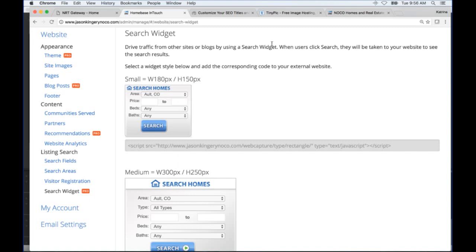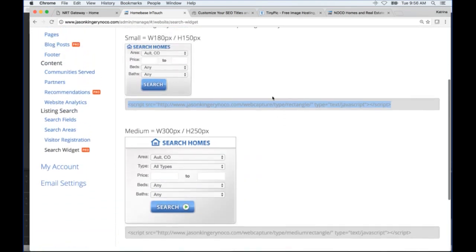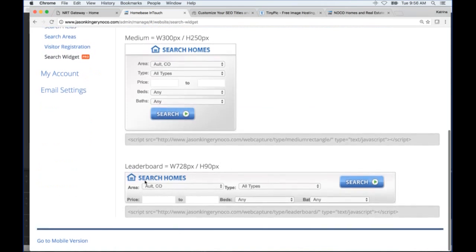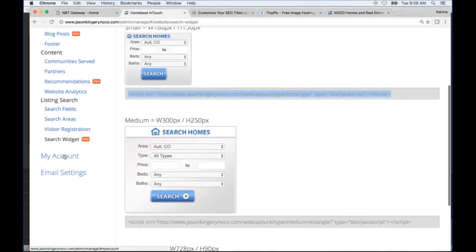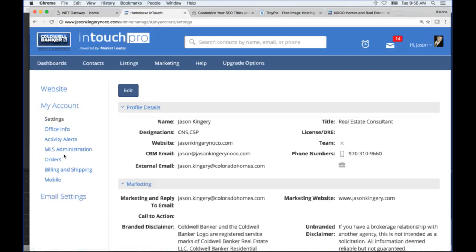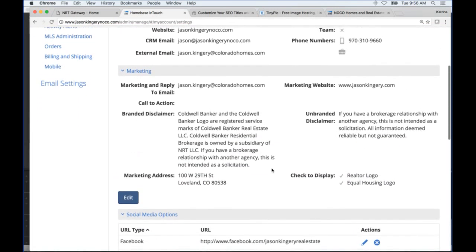You can create a search widget. It says, drive traffic from other sites or blogs by using the search widget. When users click search, they will be taken to your website to see the search results. So if this is something you want to put, I'm not sure if anyone's tried putting it in their email signature, but I would think you could probably put it in your email signature just by utilizing the code down here and put it in your email. Say, hey, you want to search homes right now? Click here, and then it will take them to your site.